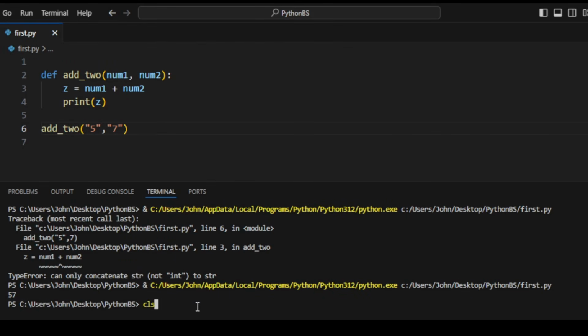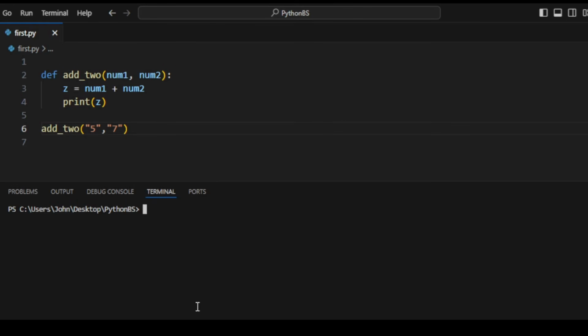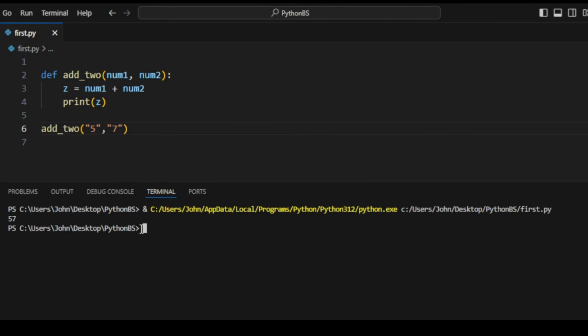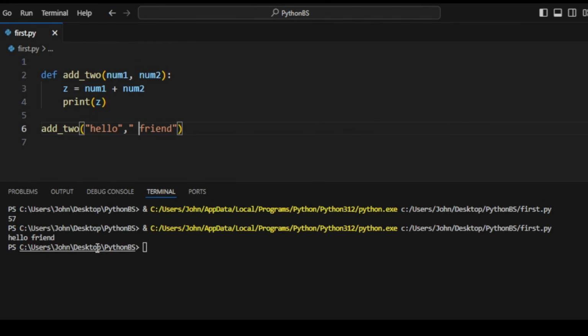I'm gonna clear this real quick with a CLS, and let's run that again just to show you. It just adds these two together like they were strings. So we could put hello, and then on this one we'll say friend, and we'll add a space right there. We run this, and it treats it just like that. It's just adding them together like they were words or like they were letters.